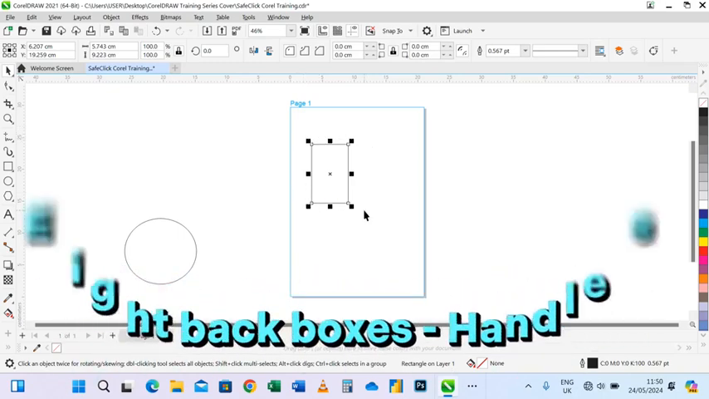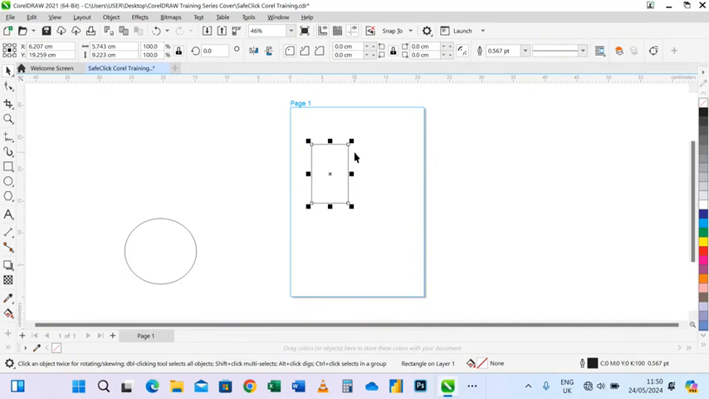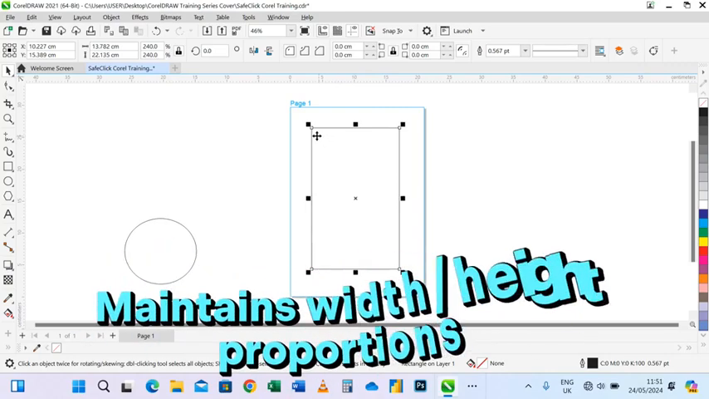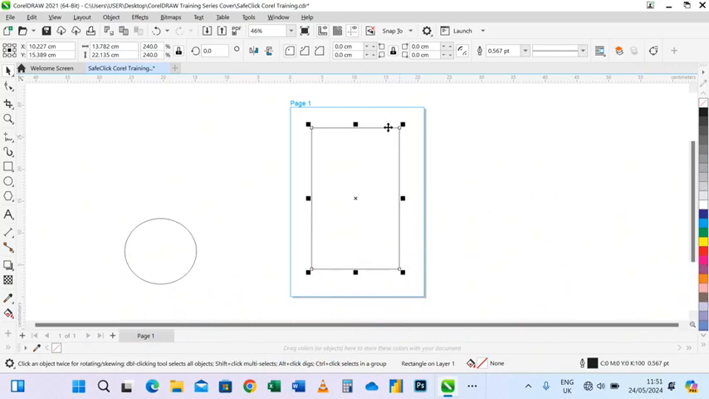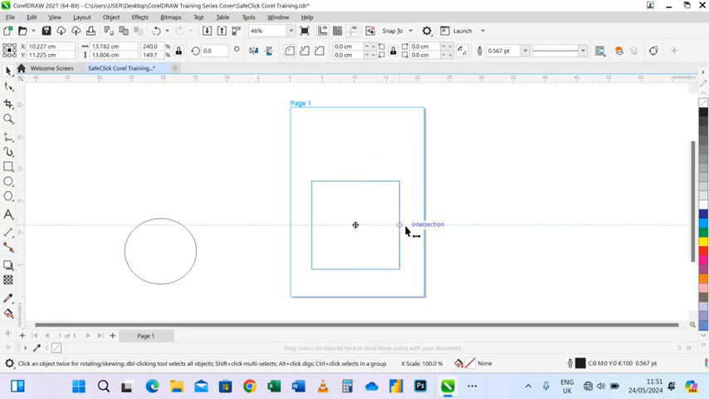These are called handles. Alright, now the function of the handles differs depending on which one you select. If you are using any of the corner handles, top corner or bottom corner, it increases the size of the object and maintains the proportion of the width to the height. However, if you use any of the middle handles, what happens is you are either reducing just the height or increasing the height only, or you are reducing the width or increasing the width only.